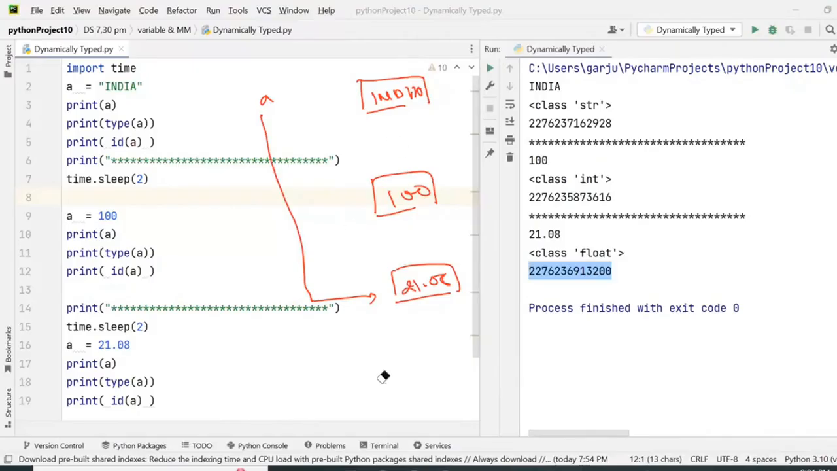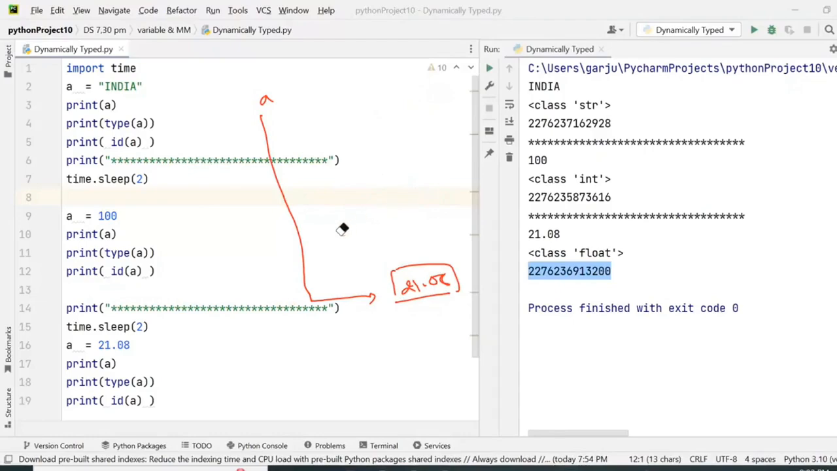Now, as I told you, because there is no reference for this, the garbage collector will come over here and delete the things. So this concept is not there in the other programming languages. Now I will show you this also.